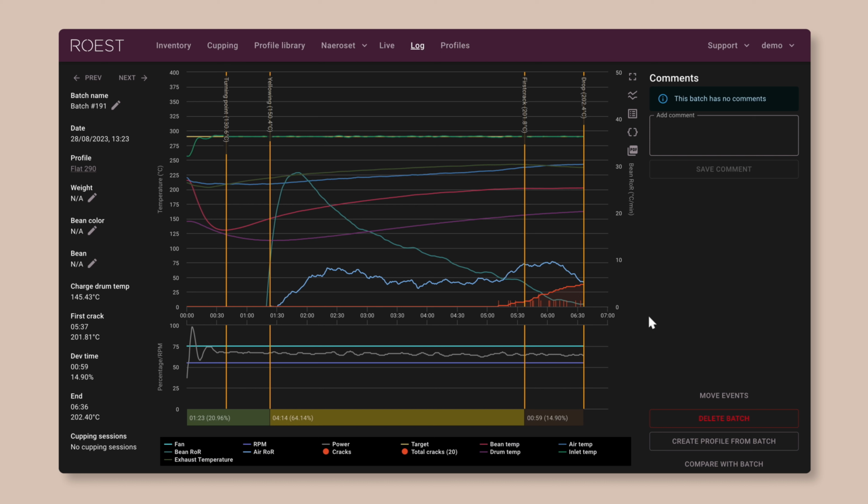Over on the right here, there's a few small icons for different options for changing the view or downloading the log. I'll let you explore those on your own. On the far right, there's a space here for leaving some notes about the roast. But at the bottom here, there's a couple of other interesting options I want to show you.